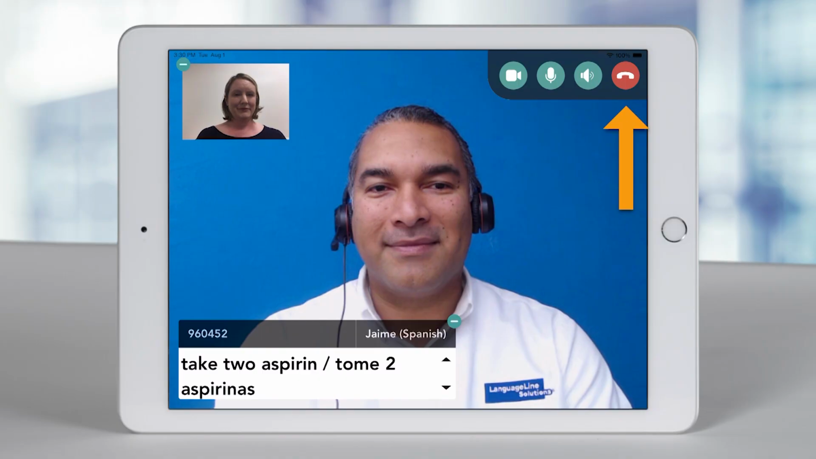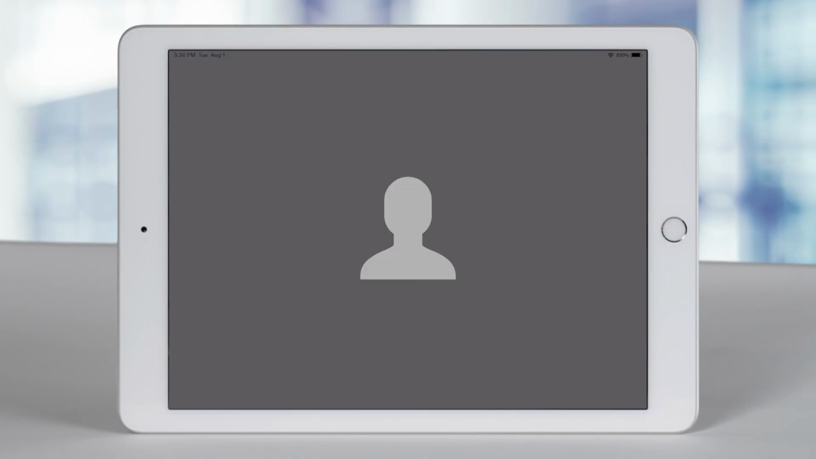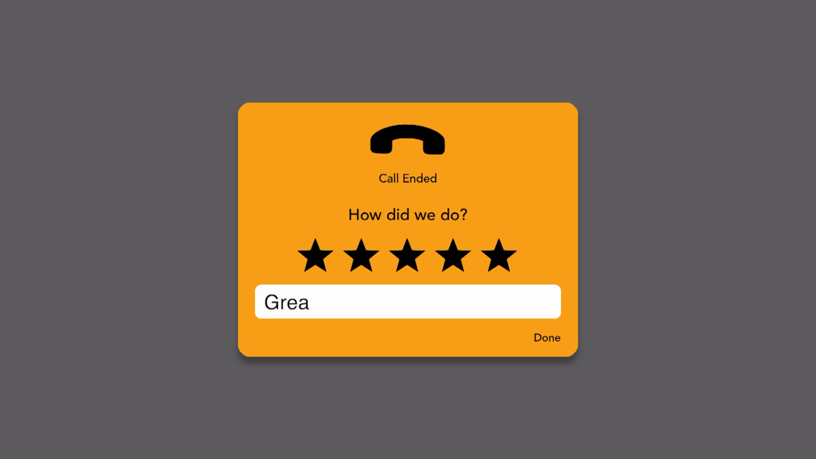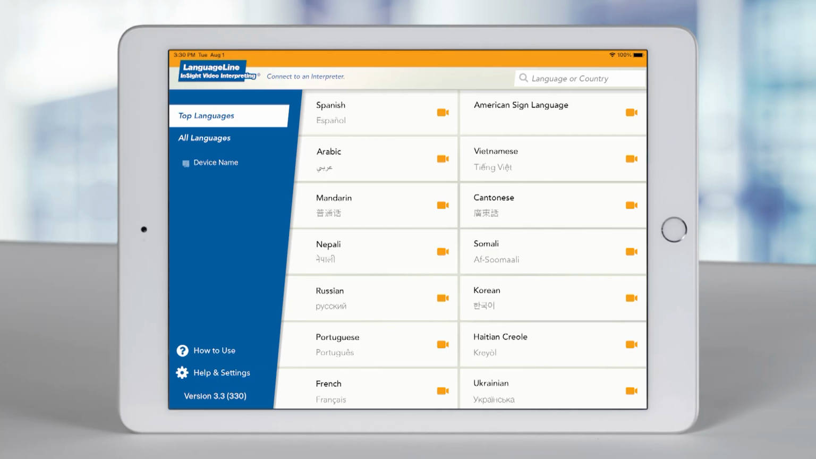To end your session, tap the red phone icon. After each call, you have the option to rate the call and leave comments. You will be returned to the main language menu after each call ends.